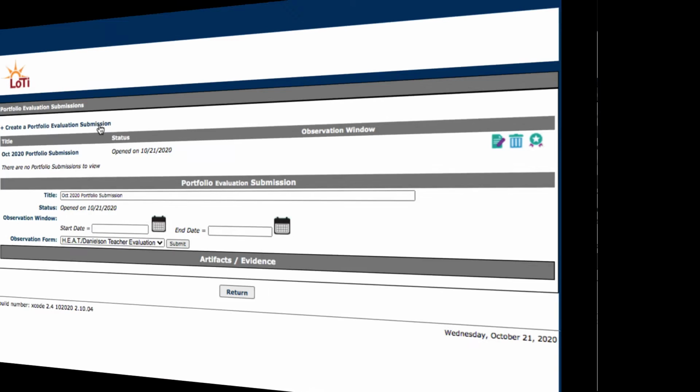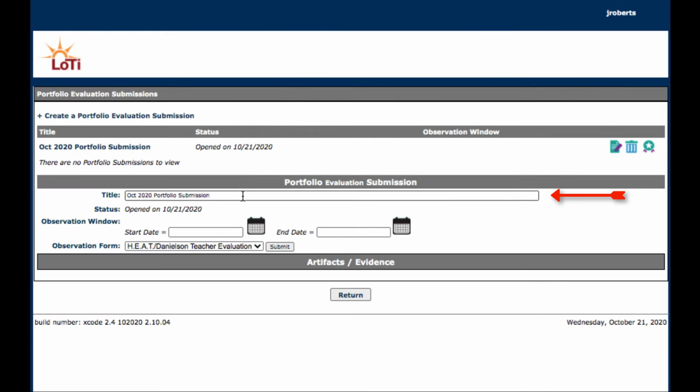open a new record. You can title the submission with any name you choose by clicking in the title field, but by default, the record is given a title of the month and year in which the submission was created. The default name works fine for me, so I'll leave that as it is. Just under the title, it shows the status of the submission, which is opened.